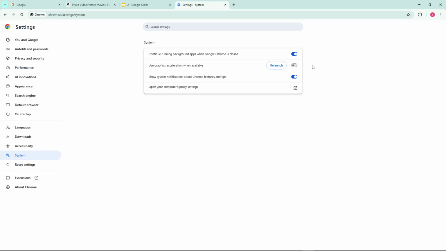In the system settings, look for an option labeled Use Graphics Acceleration when available. This feature normally helps Chrome run more smoothly by using your graphics card, but it's also what prevents screenshots from working on protected content like Prime Video.